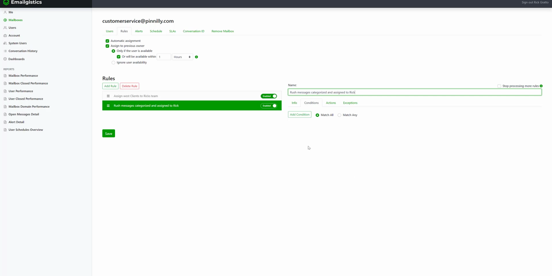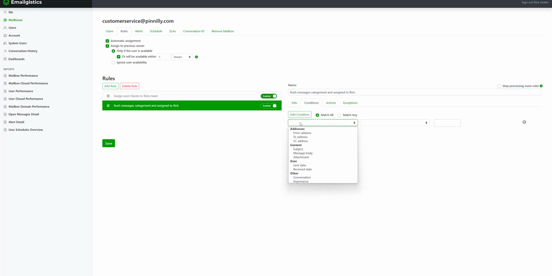Now I have to add a condition. This is very important because we need to be able to categorize a message based off of what you tell us to do. So the condition for this one will be the subject contains, and then we can put in words like rush, urgent, and you can go on and on to capture those types of emails.